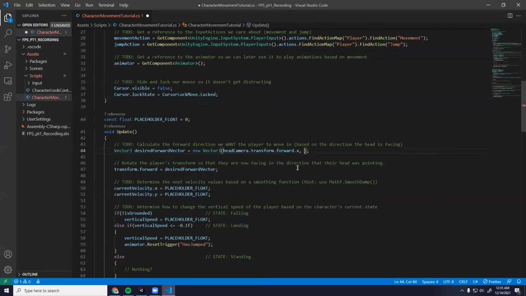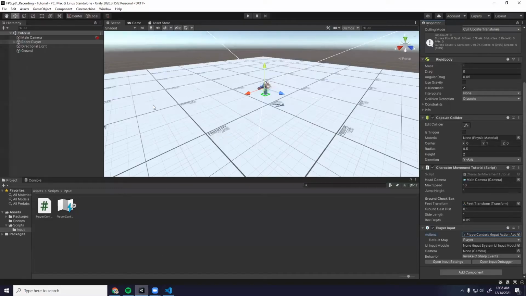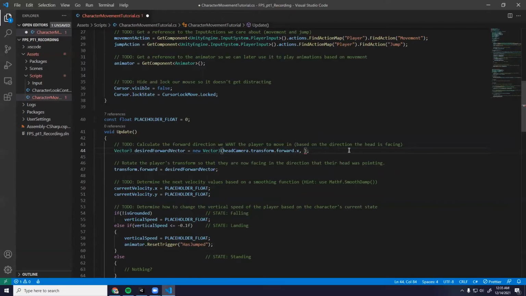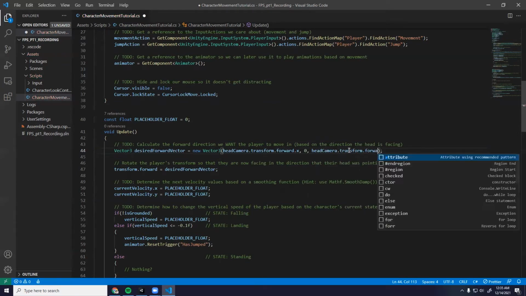So we're not really focused on that on our movement. I apologize if that wasn't completely clear, but this whole plane that the player is going to be walking on is the XY plane, and that's the only directions in which the player can move, basically, except when they're jumping. But for our basic 3D movement, we're going to want to be focusing on the X and Z components. So we can set that to 0, as well as our last component, we can set the head camera.transform forward z.